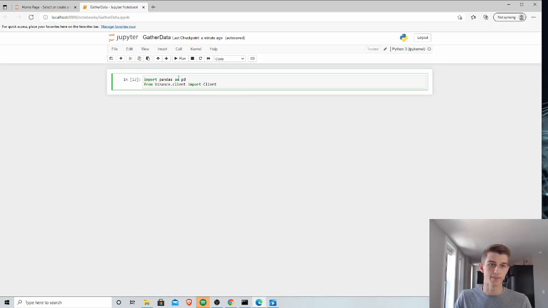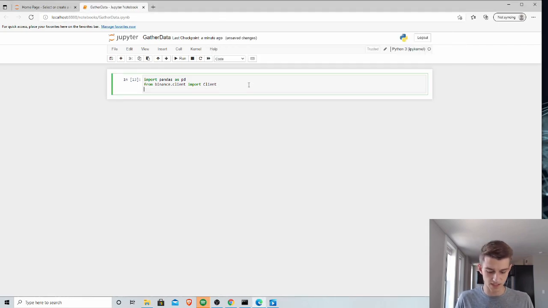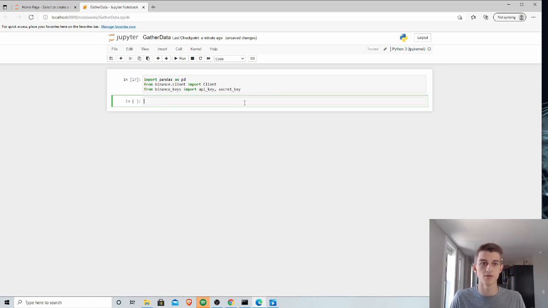Now that we have pandas and our Binance client imported into the script, we're going to actually use this client and connect to the Binance API that we previously created. We called that file Binance_keys. You see our Jupyter Notebook here is in the same directory as this Binance keys Python file, so we'll import that. From Binance keys, we have two variables in there, API key and secret key. So import those two things.